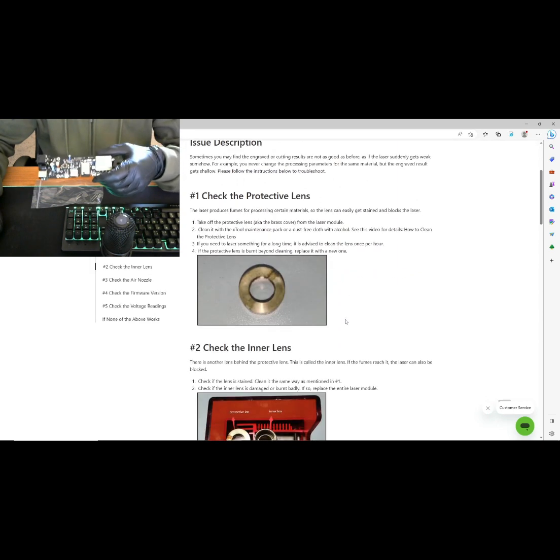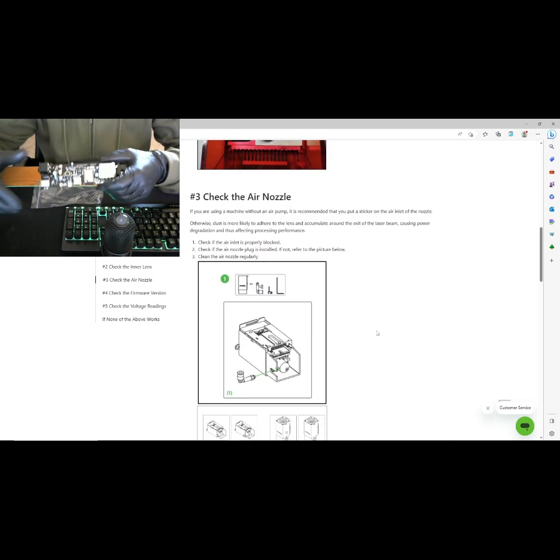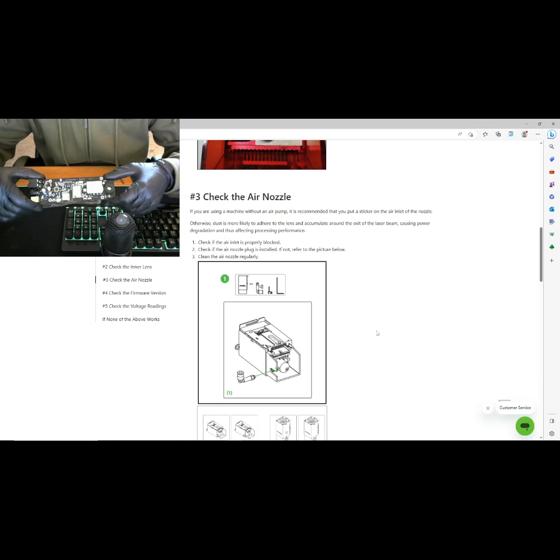I'd already previously checked these and then contacted XTool. A bit slow with the replies. I'd like it if it was a bit quicker, but they are getting back to me, and hopefully I can get this swapped out and get it going.